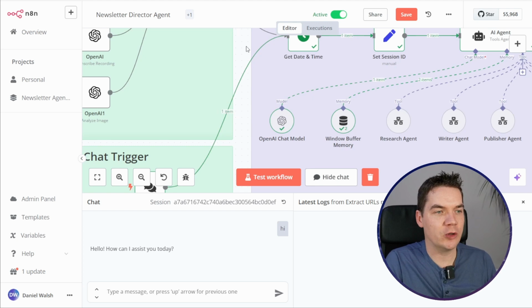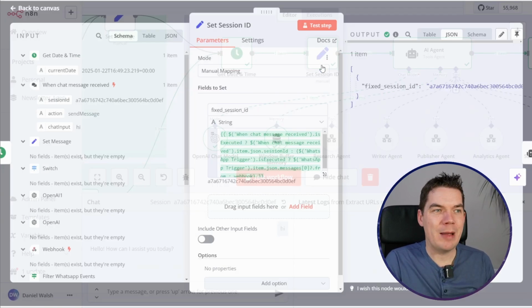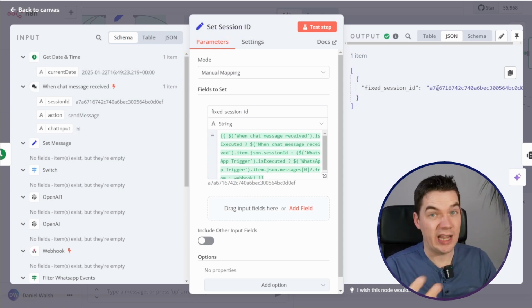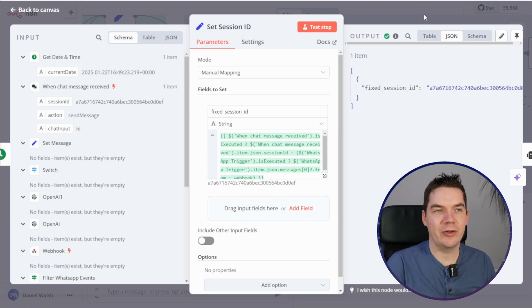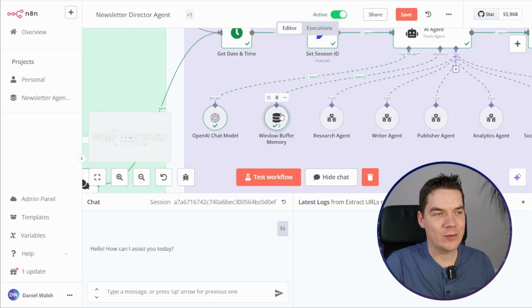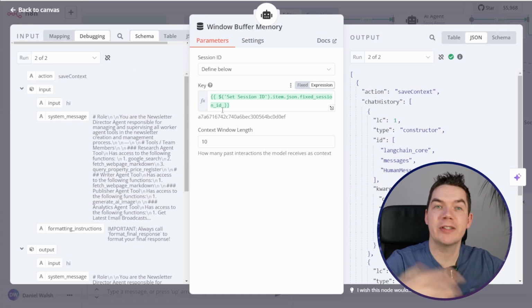So we're using this Windows buffer memory, which is essentially just what's stored locally on the server here. And we're setting a memory ID because if it's from WhatsApp, it's going to be the phone number of the person calling or texting. Whereas if it's through the end-to-end chat, there's your own session ID that you can see there. So we set that there, and then that's what's used as the key. You can track the conversation history.